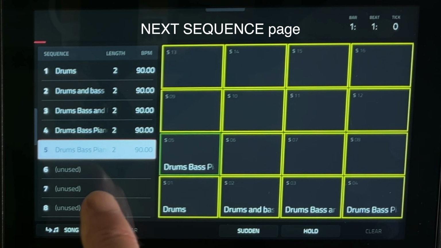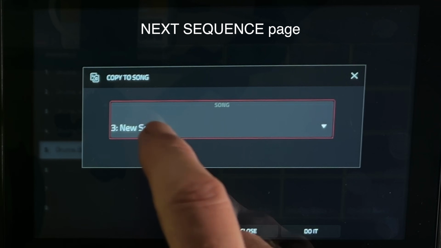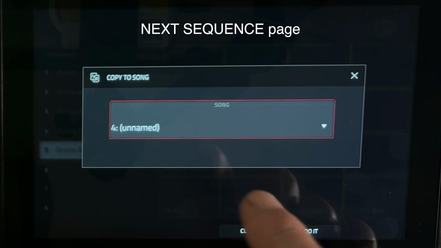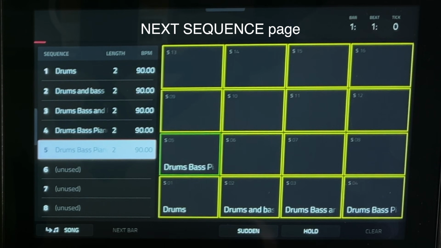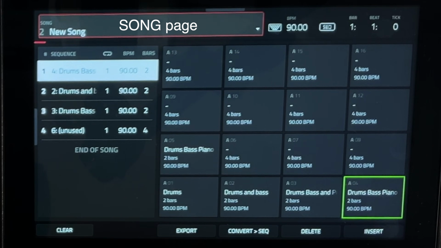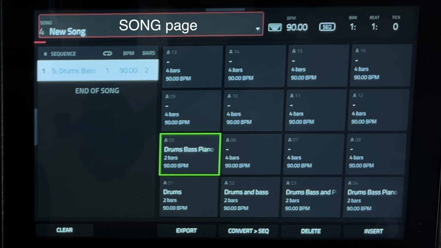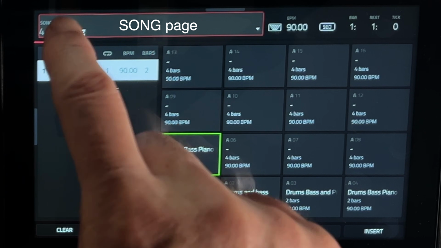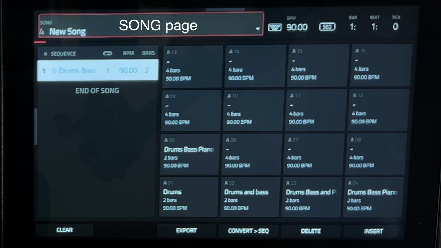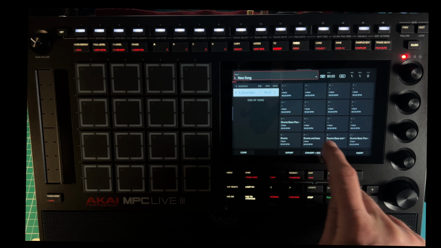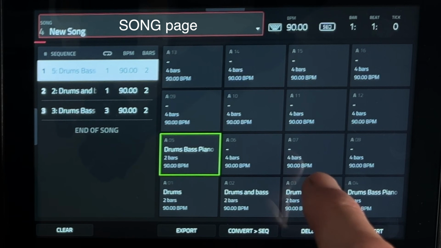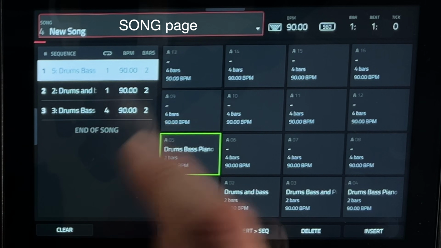So notice I've got sequence 5, press that button. Let's go to an unnamed song, song 4, do it. Remember it was sequence 5, menu, song, and there we are, new song, song 4, starting with sequence 5, and then of course I could add more sequences underneath that. And don't forget, if I press the same button more than once, we get multiple loops.